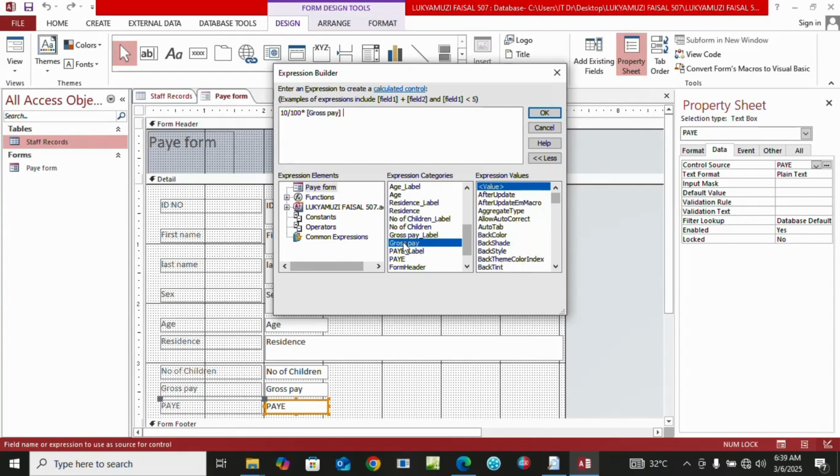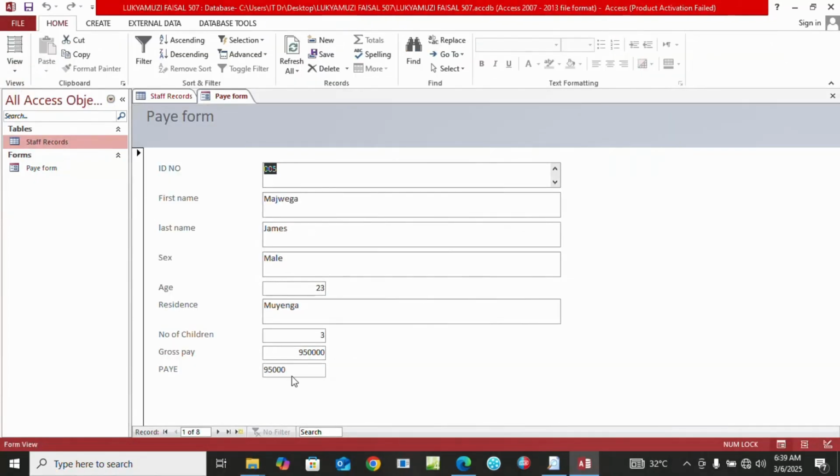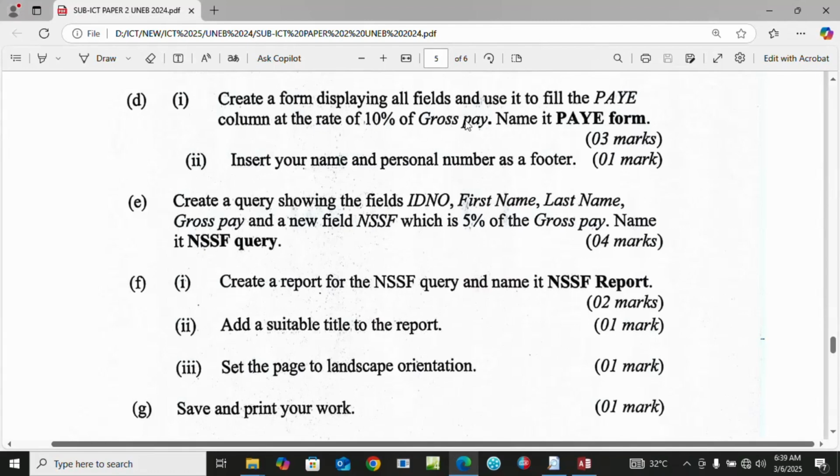There's the gross pay. You double click here, then click OK. So once we come back to form view here, our pay is already calculated, as you can see. So we save the changes. Then we come back to our question. So this question has been handled.